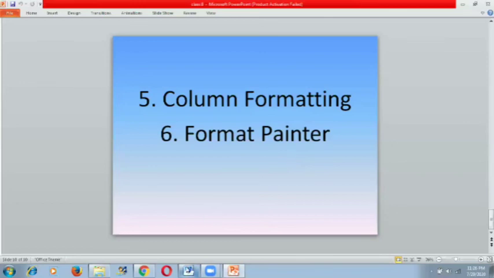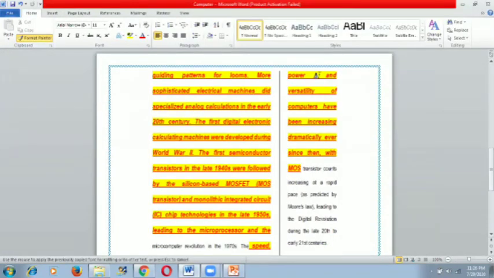So to use the format painter option, I selected two types of formatting in one document so that we can easily understand the concept of format painter. So first of all, click on the home tab and choose the format painter option. When you choose the format painter option, you have to double click on it. When you double click on it, you can see that the cursor changes into a paint brush.